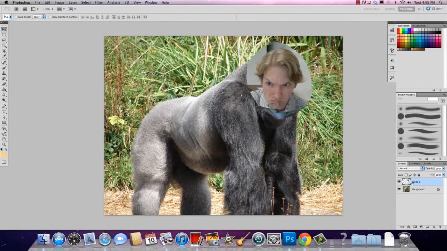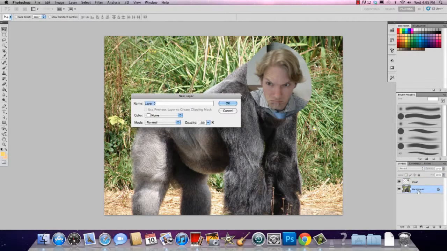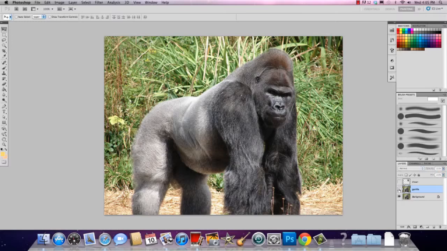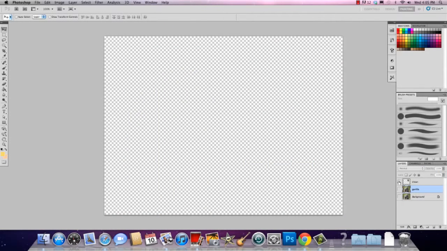And I've got my layer here. So this is Sean, and this is my background. And I don't like to mess with the background. I want that background as a backup, so I'm going to drag that into the new layer icon. I'm going to duplicate it, and this is going to be gorilla. Next thing I need to do, this is very helpful. These make your layers visible or invisible. Visible, invisible, visible, invisible.